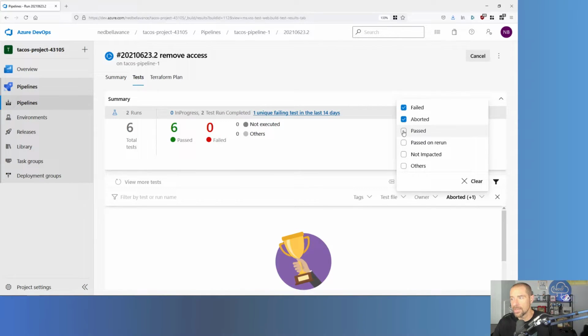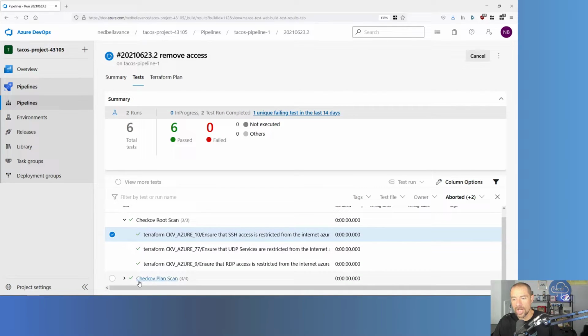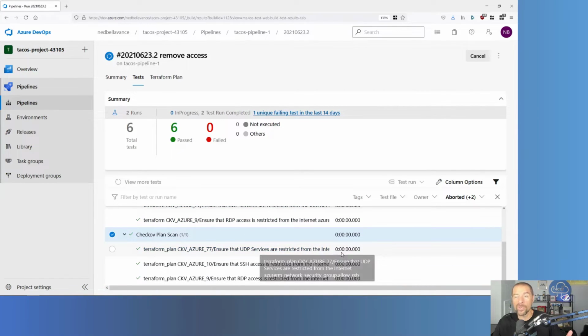If we go here and check on include passed in our view, we can see there's the Checkov root scan and all 3 tests passed. And then there's the Checkov plan scan and all 3 tests passed for that. So if I were the reviewer for this and wanted to make sure that I wasn't violating anything by policy, I could see that everything is good.